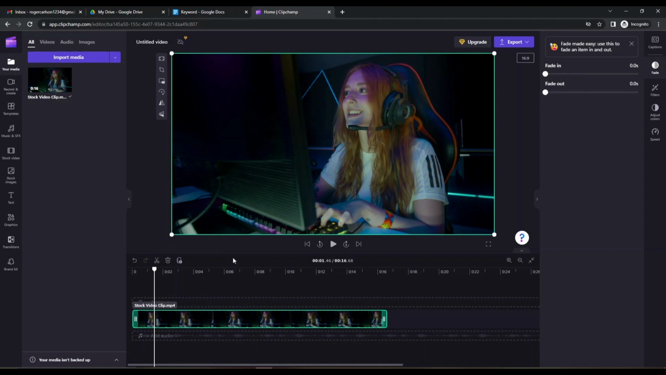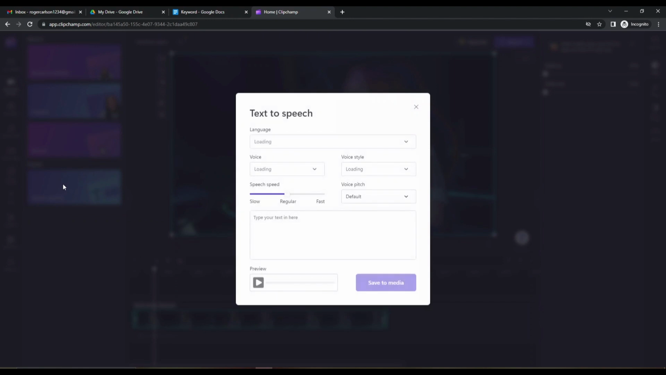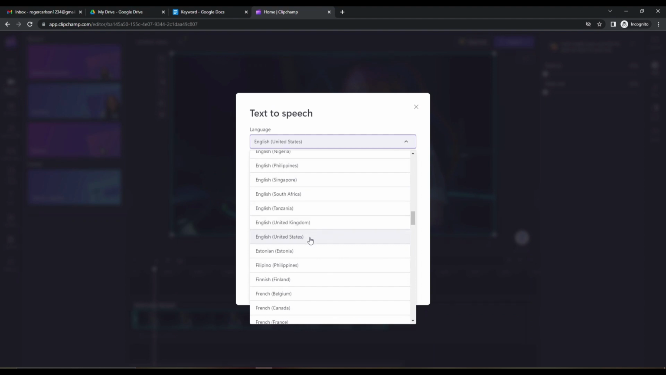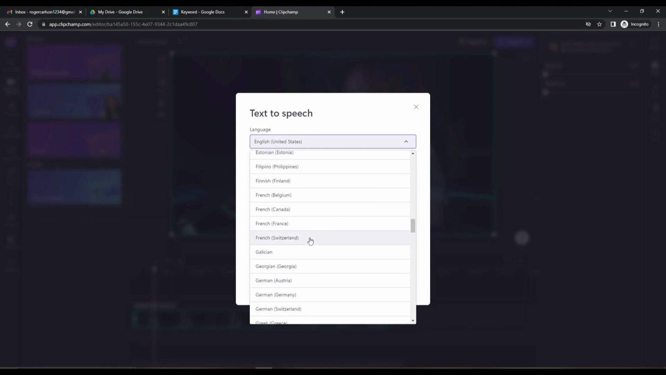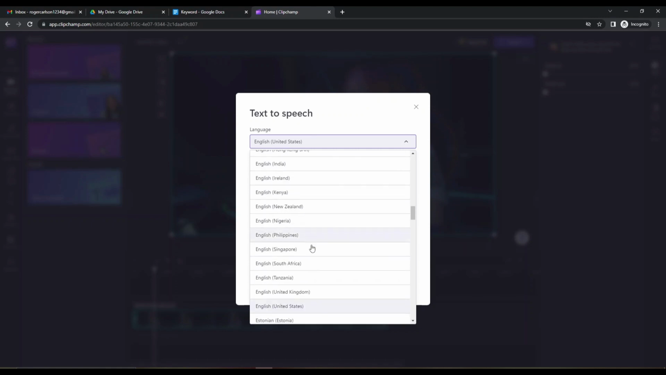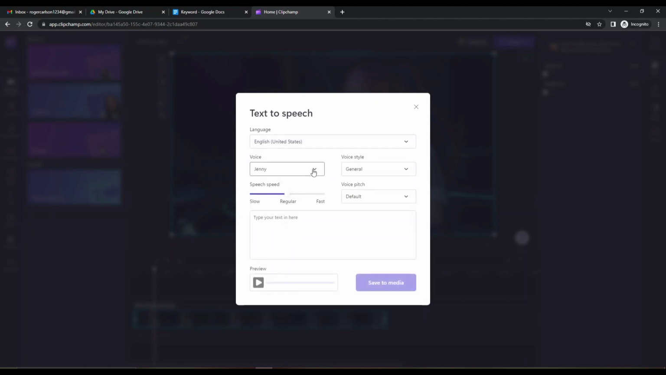To use inbuilt text-to-speech, click on the Record and Create option in the left bar. Here, select the text-to-speech option. A pop-up will open. You can choose the language for the text-to-speech. And let me tell you, there are many language options to choose from. And we are going to choose English, United States.